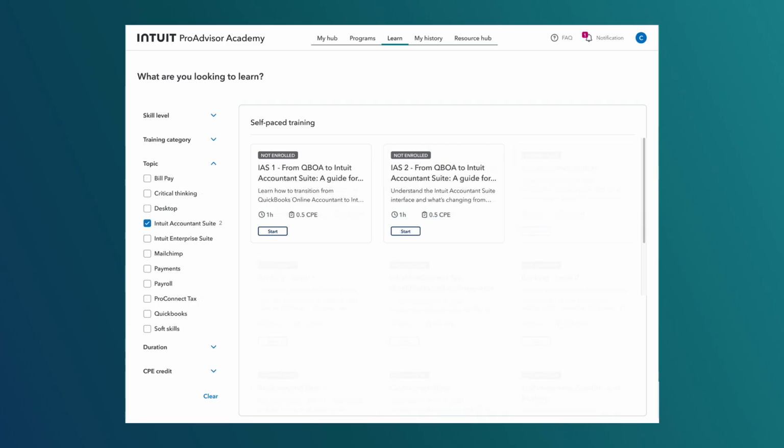Also available now are courses on how to transition to the Intuit Accountant Suite. We know this is important to help make the move from QBOA. These courses are accessible through ProAdvisor in both QBOA and in the Accountant Suite. And we'll continue to add courses to make this transition seamless.